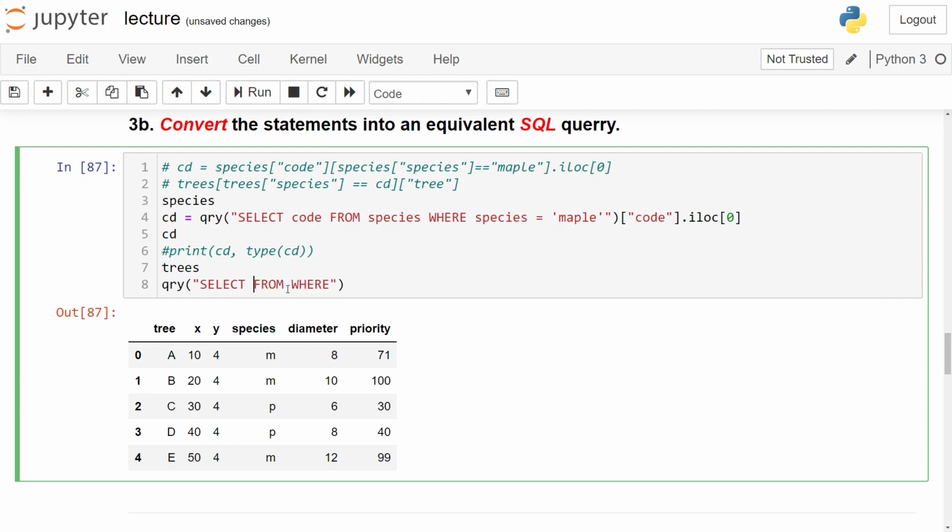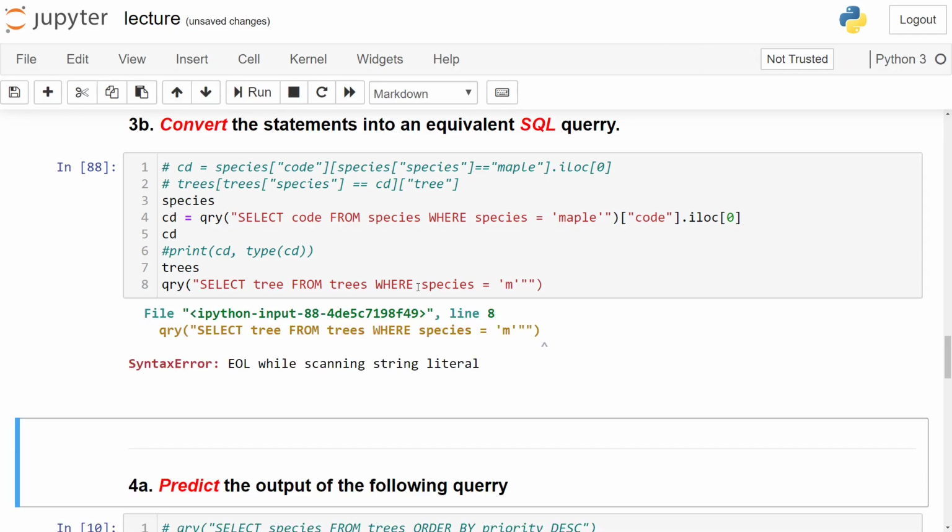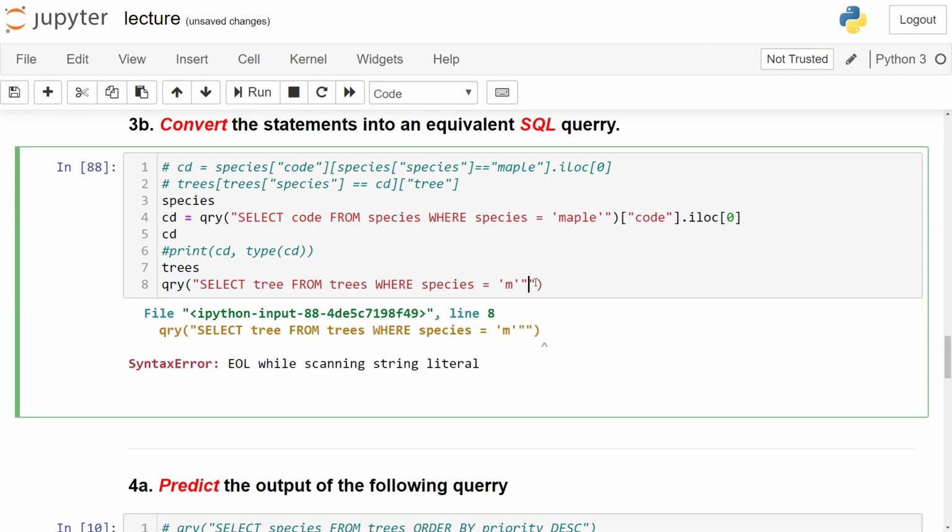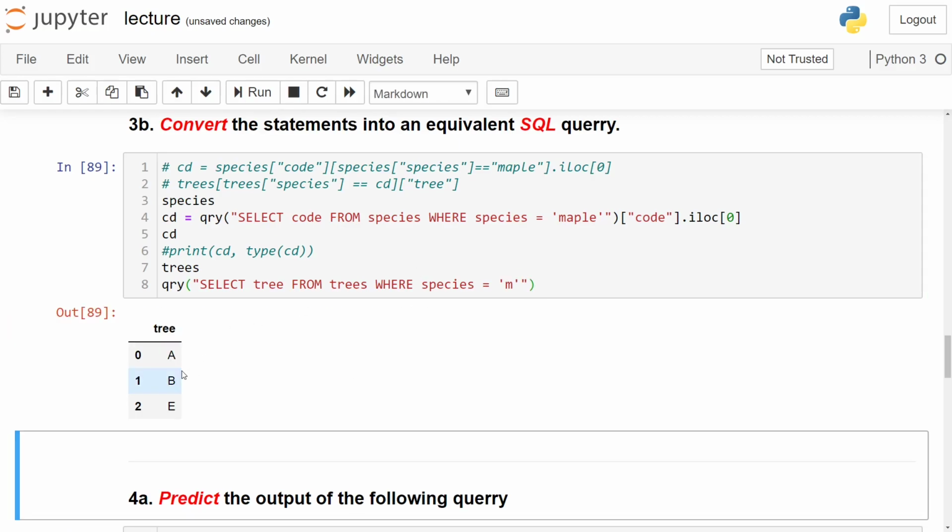And if I want to do this the easy way, I would be selecting the tree to get the A, B, and E from trees. And then finally, the where would be where species is equal to, in this case, letter M. So that should give me the answer. I did something wrong. What did I mess up? Ooh, extra quote. Yep, that should be the answer I want.